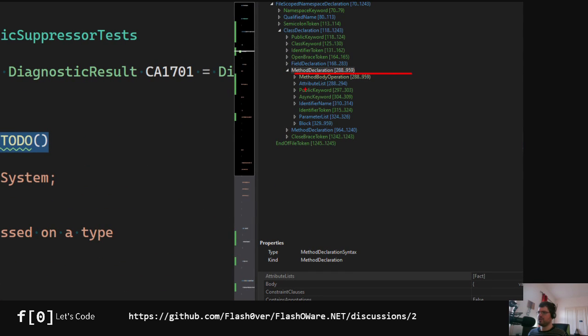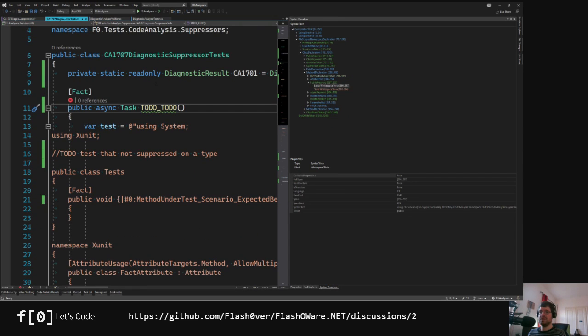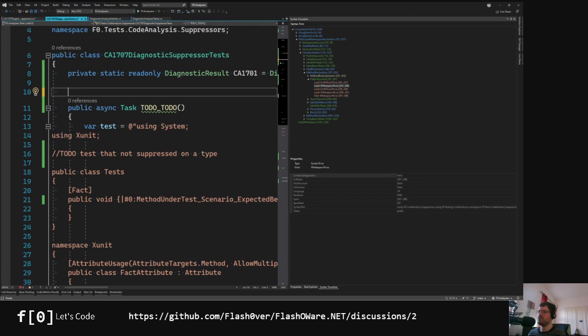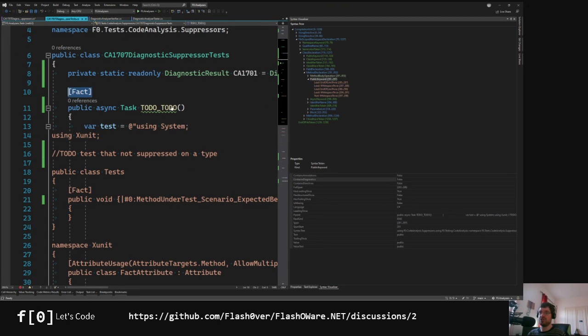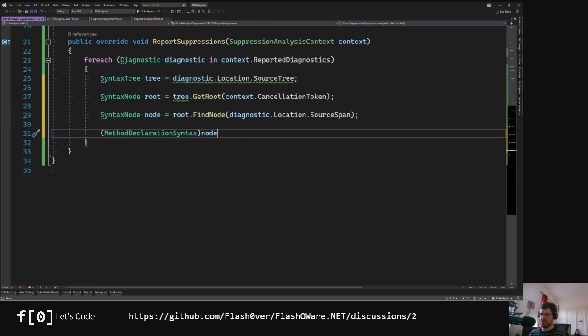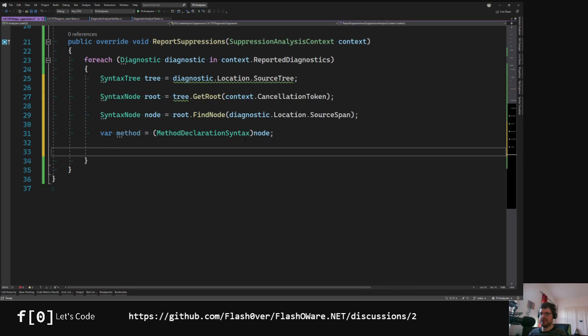And this method declaration has an attribute list. I believe if I remove this here, then the attribute list has gone away. So we will get the method declaration and check the attribute list for any attribute that satisfies our condition that it is some test relevant attribute. Okay, let's hide that again. So this is now our method. And let's get the attribute list.